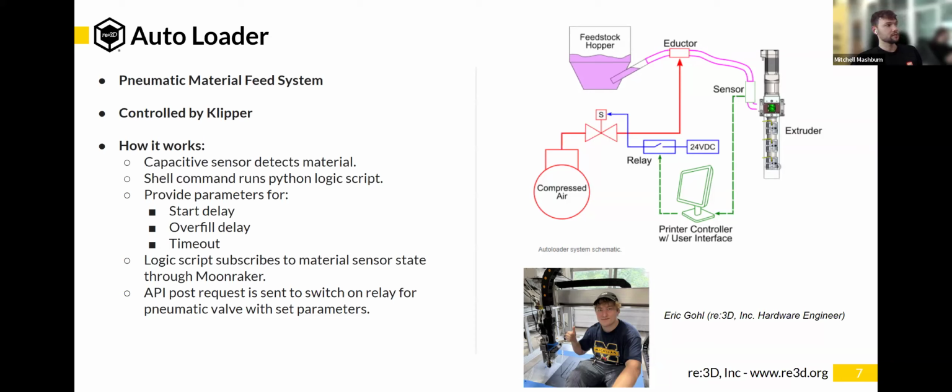And this logic script subscribes to the material sensor through Moonraker, and then a post request is sent to switch on a relay to the pneumatic system and the valve to turn it on and turn it off. That way you have pretty much complete control over it through Klipper. No need to go to the command line or manually start an Arduino, or otherwise duty cycle it ourselves.